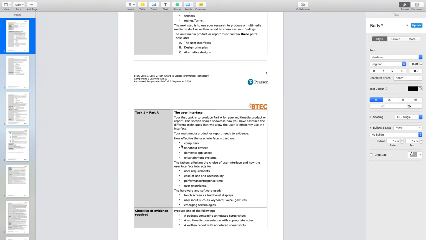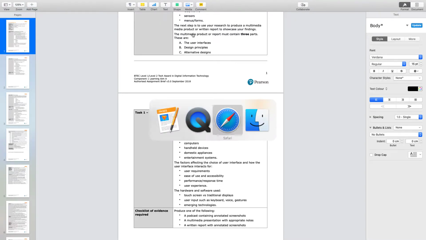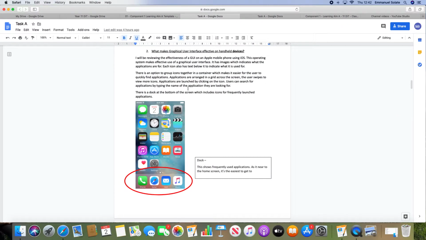Assignment is to look at how effective the user interface is on a handheld device. So we just covered a computer system. Now we're going to look at a handheld device. Okay, so I'm going to again switch to one that I've made previously, and I'm going to use that to talk it through. So here is what makes a graphical user interface effective on a handheld device.